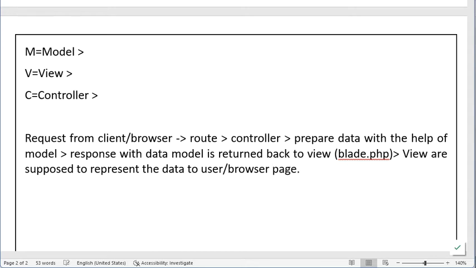So what this view does basically, it presents the data to the browser page, so the user can see the page and the output of that particular route. So this is all about the MVC: model, view, and controller.